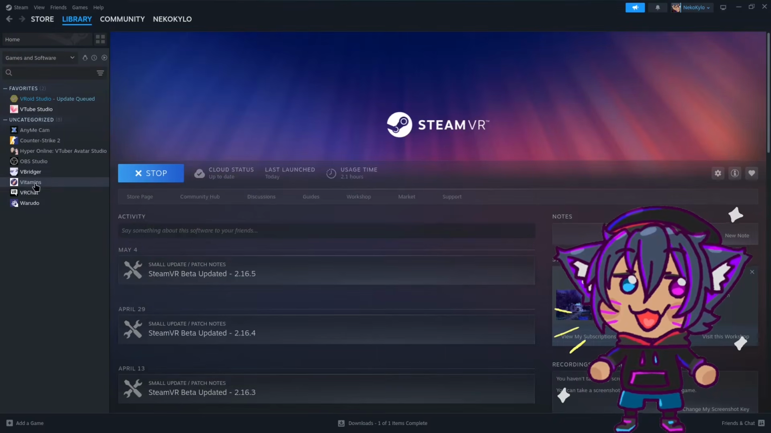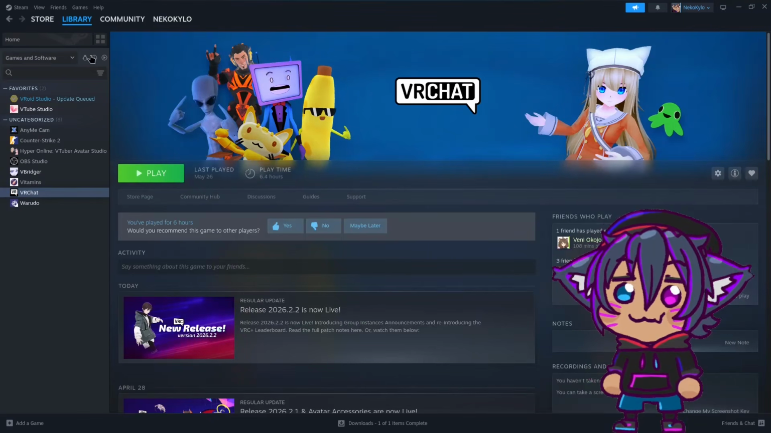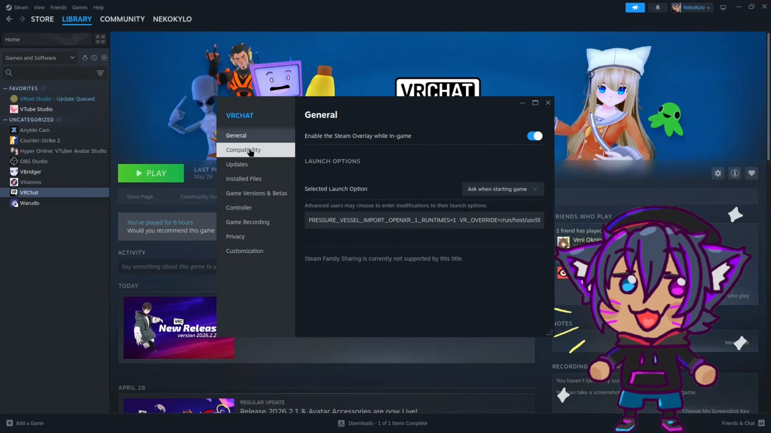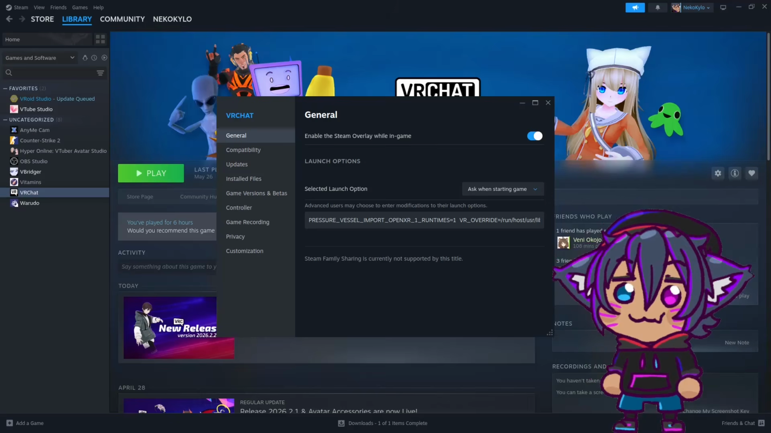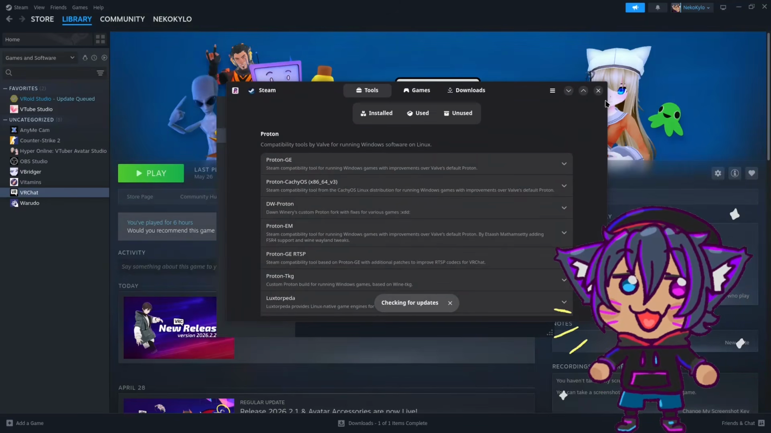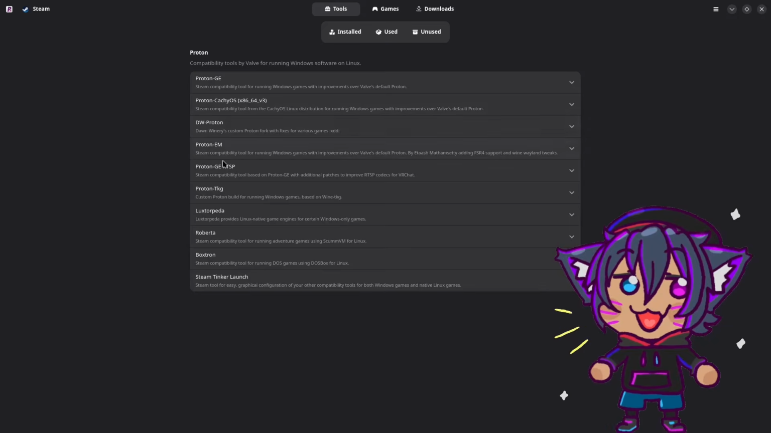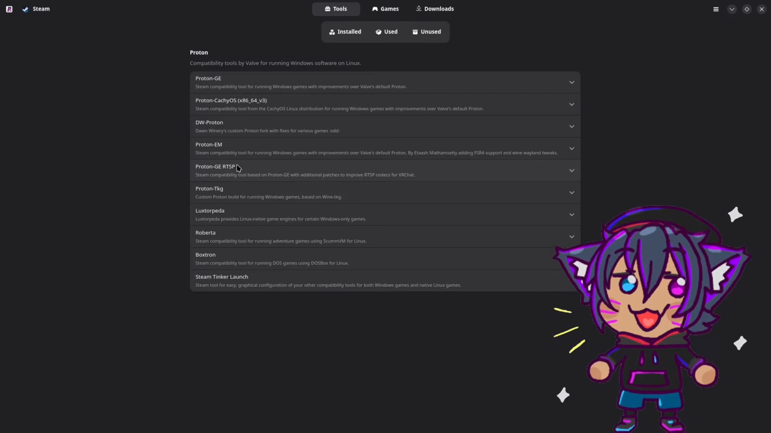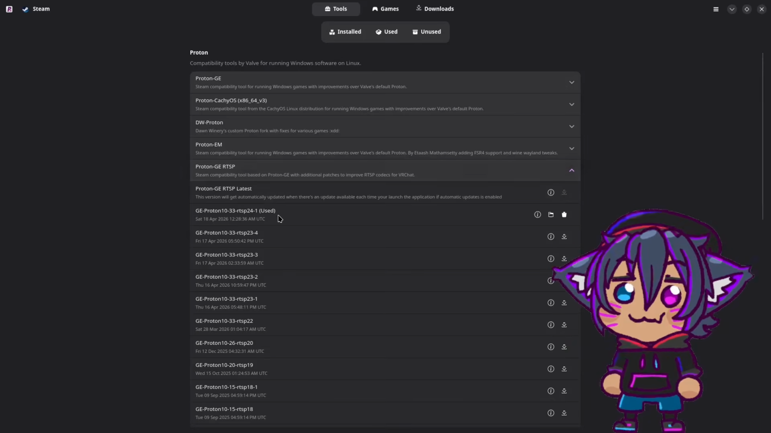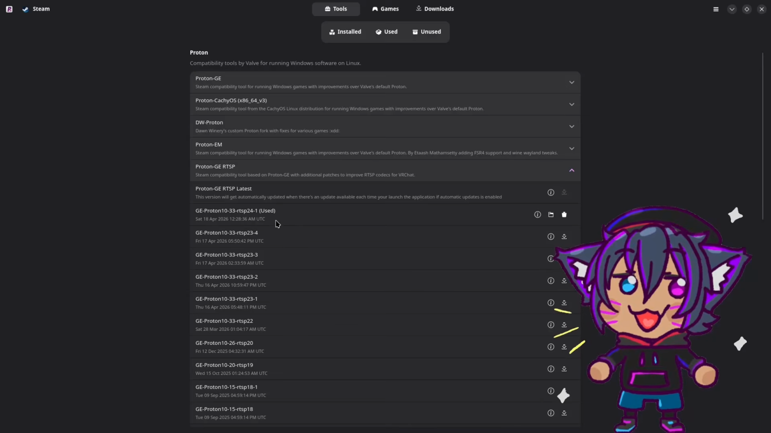And then you have that whole pressure vessel thing with stuff like VRChat, which for most people who are VTubing, you would do it via VRChat. That way you're not crashing, basically. So let me go over that really briefly as well. When you have ProtonPlus or ProtonUp-Qt, you can then click on where it says Proton RTSP. You click on that, and you click on the most recent one, which is GE-Proton10-33-rtsp24-1.